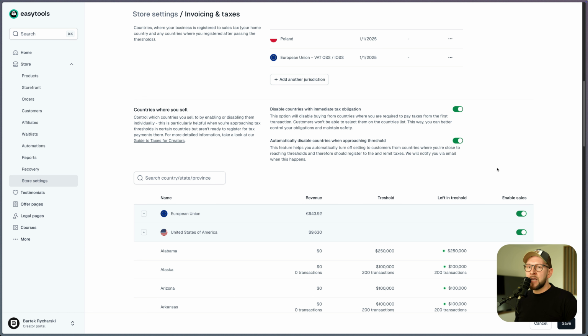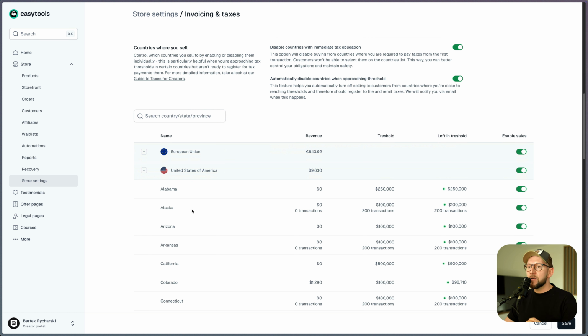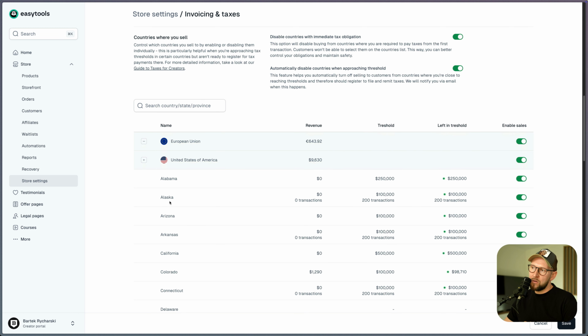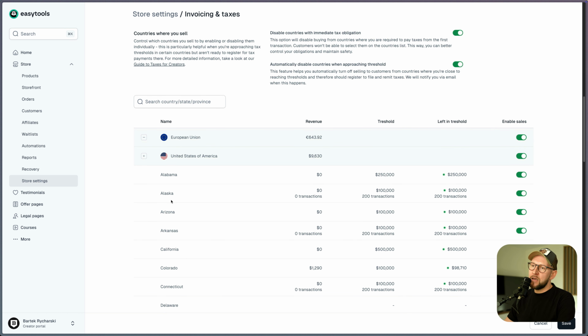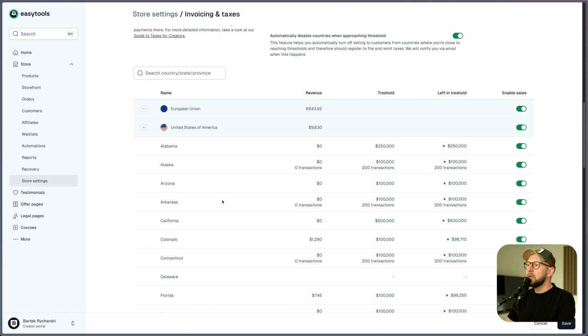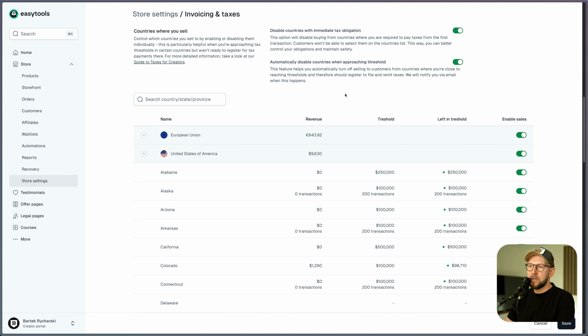What happens then is that this country or this state disappears from the checkout. It doesn't mean that customers will be locked out from purchasing. No, they won't have their state in the list, so they should select another state and proceed with the purchase, or basically they won't be able to select it from the list, and this will save you from having to register there. And this is a unique feature that only Easytools has.